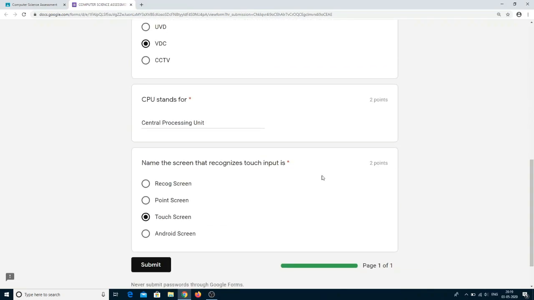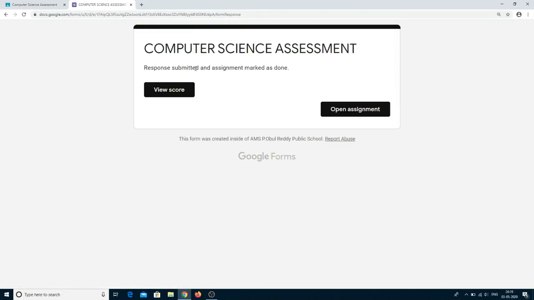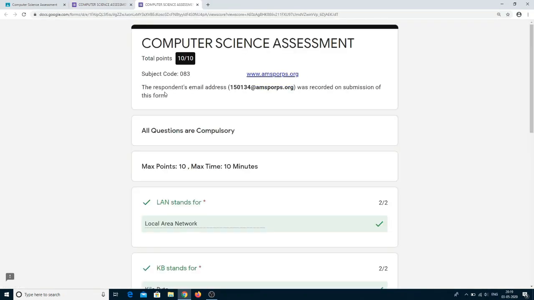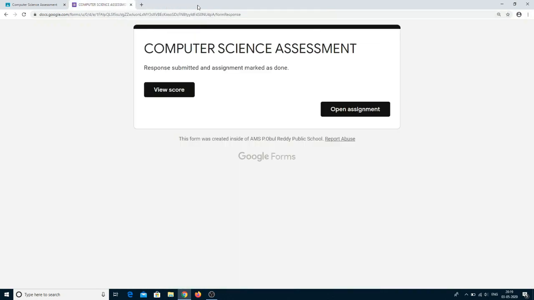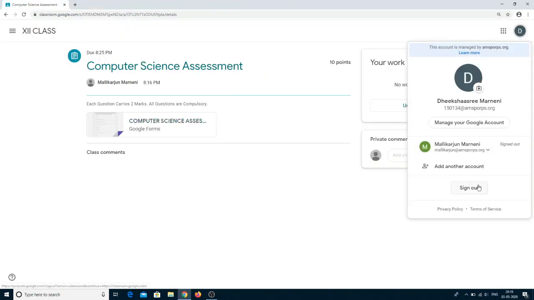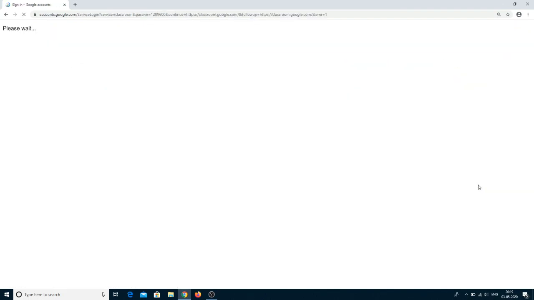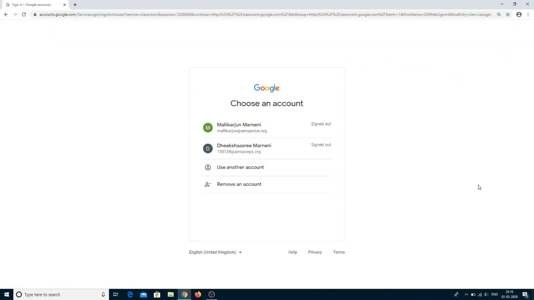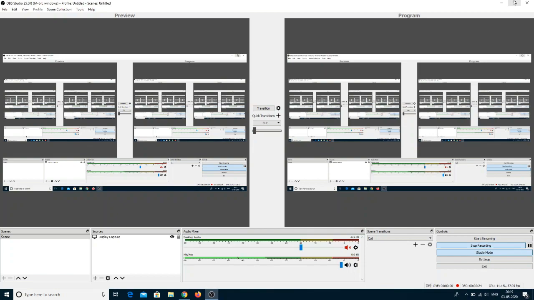After verifying all these options, just click on submit. Once you click on submit, your response will be submitted to the teacher, and when you click on view score, you can see the score, total score 10 out of 10 is the total points here. So your assessment is completed. Just close that assessment document, and you can log out from your account. So this is the procedure how to attempt your online assessment test.